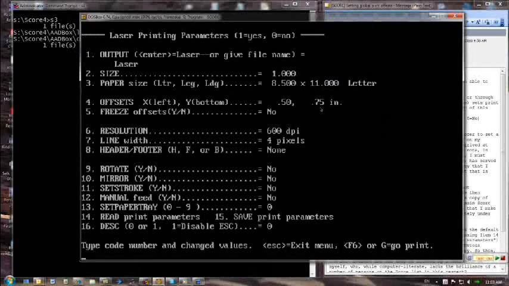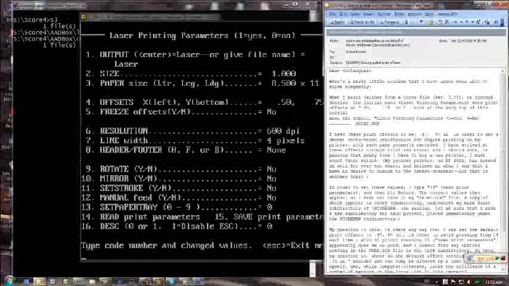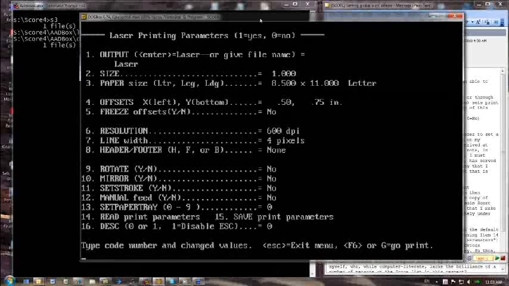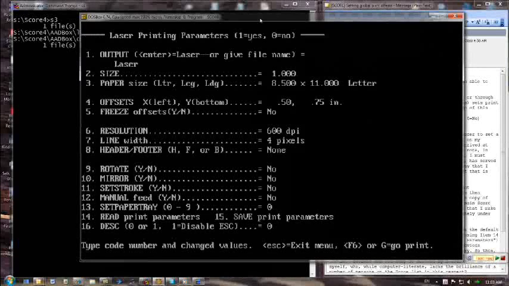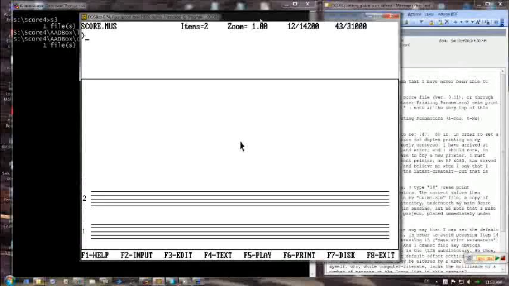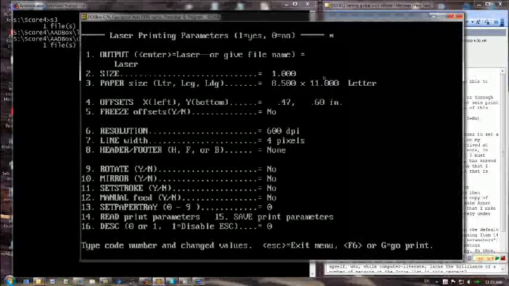Now, what Dan wants, this is his email right here, he wants these offsets to be 0.47 and 0.6. So I thought maybe a good hotkey for that, instead of pressing F6 to get his result, would be to press Control F6. So I'm going to go back to the main Score screen. Instead of pressing F6, I'll now press Control F6. And you can see that the offsets now are 0.47 and 0.6, which is what he wants.